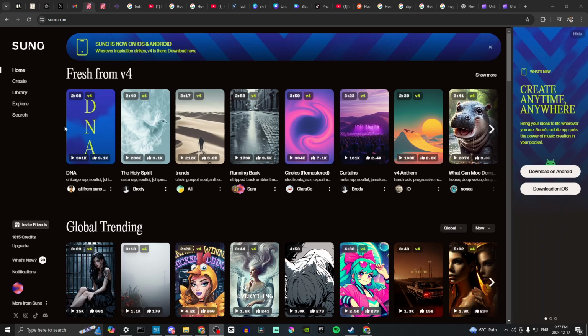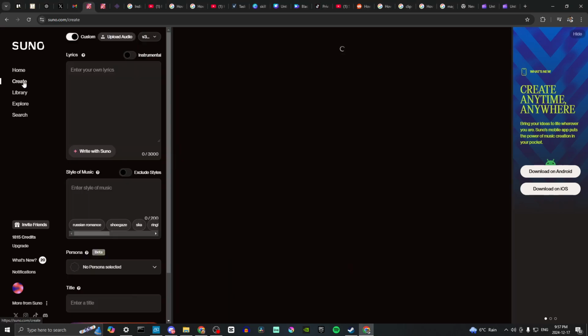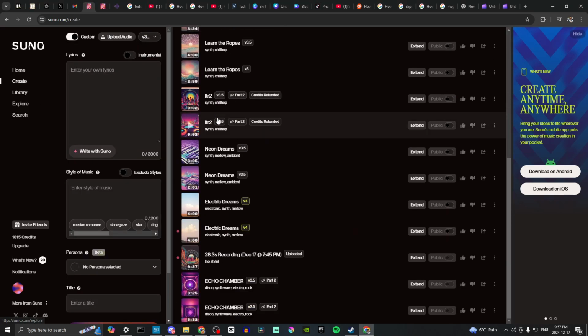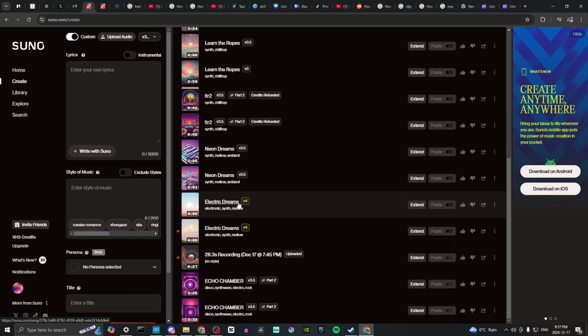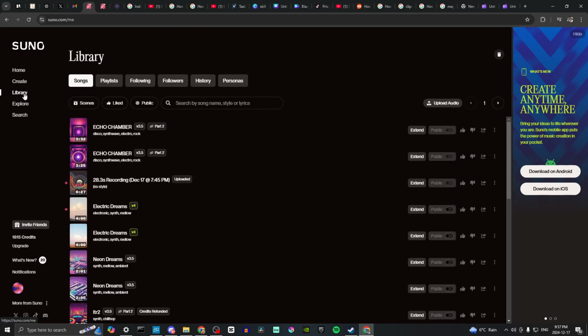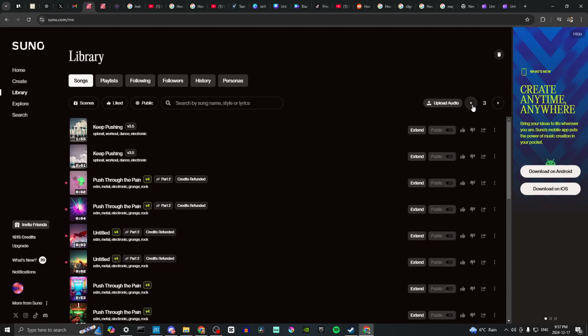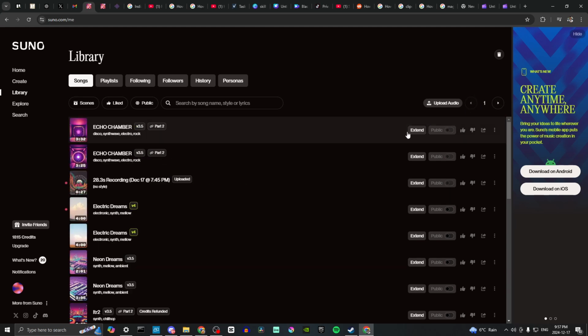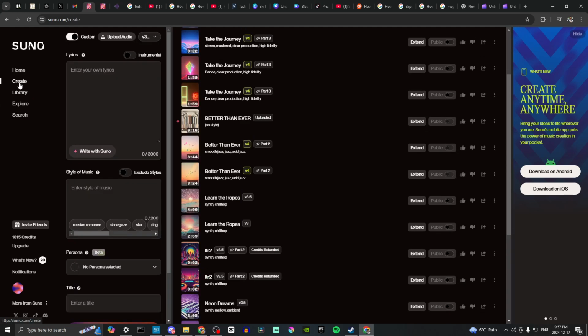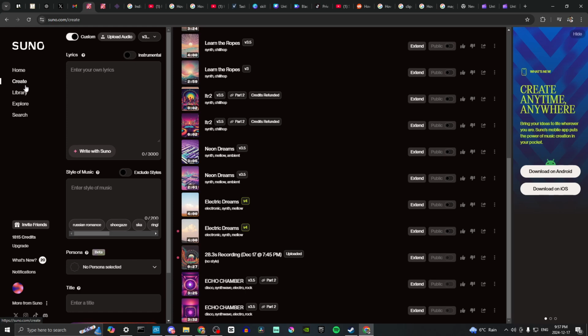What we're looking for can be found in a couple of places, either under Create, and here we could see a list of our most recent creations, or we can go to Library, and you can search through the various pages of content that you have created with Suno. Let's go ahead and go to the Create tab here.